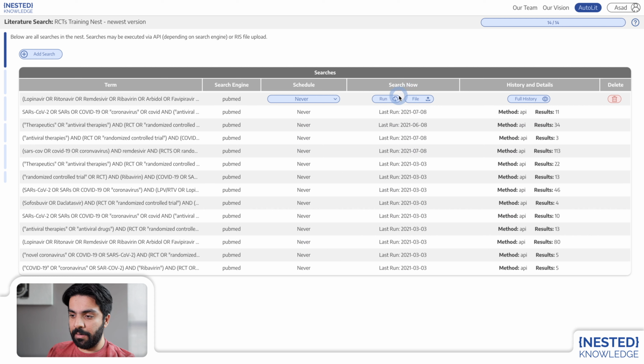That'll populate here, and then you click the button here for Run. And our software will go ahead, run that search for you, and put together all of the articles you'd like into your nest. Now that's pretty much literature search for you.